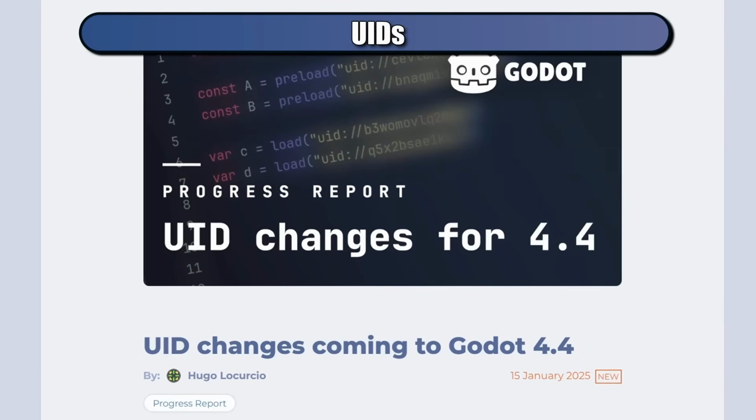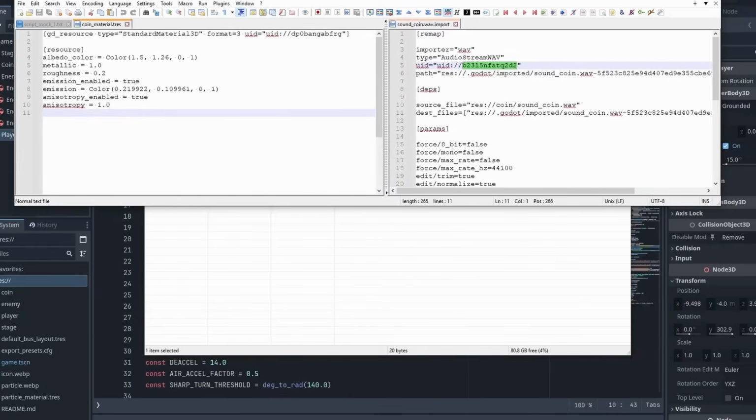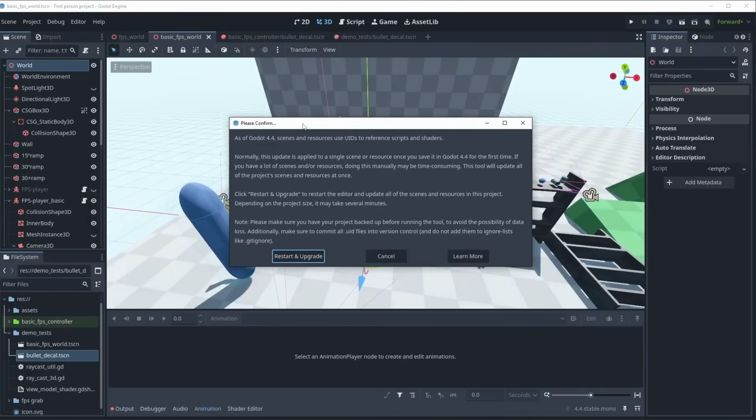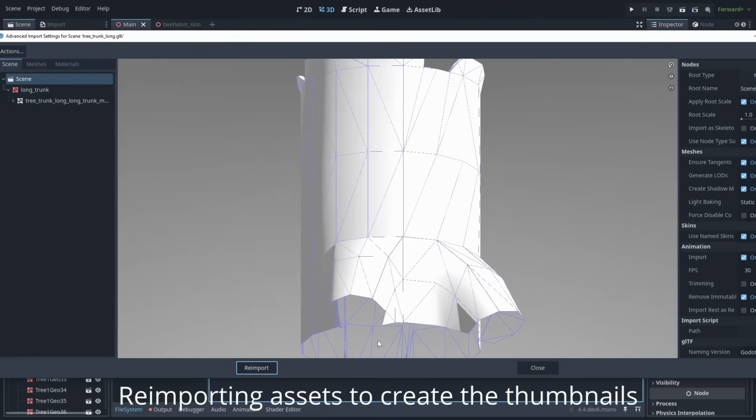Now Godot non-resource files like scripts and shaders should generate a .uid file to keep track of things, and make sure your project stays safe when moving things around. When you start your old projects now, you'll be prompted to upgrade it, and Godot will create all the UID files needed for you.